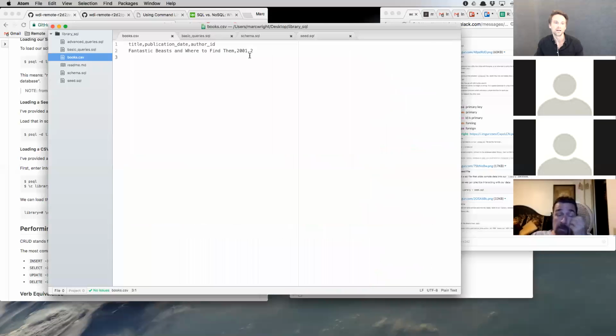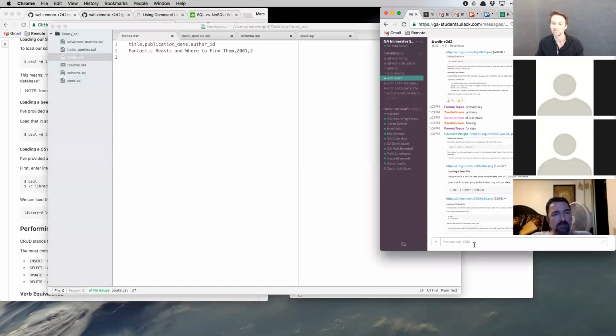So actually, if you want to put it into Slack, what does CSV stand for?